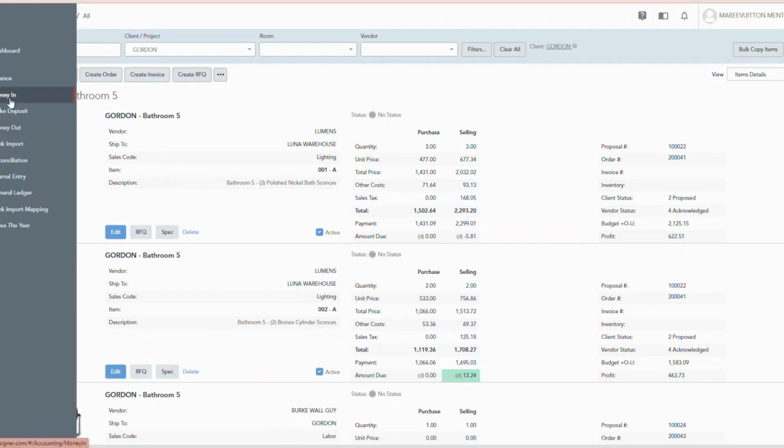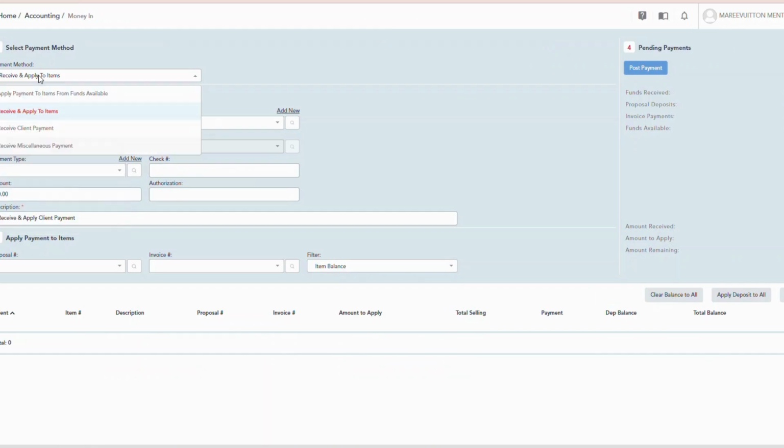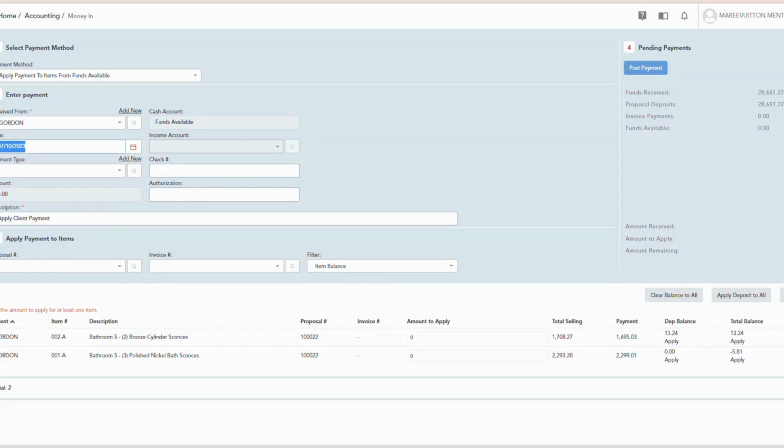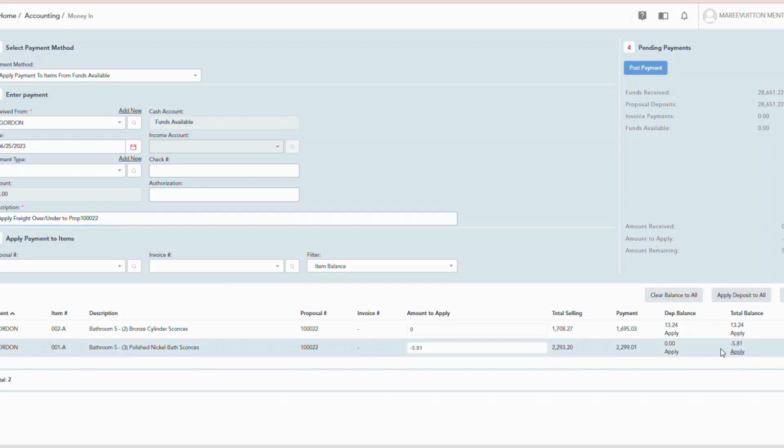So in money in, I'm just gonna say apply, and let's do 625 because that was the date. And what I'm gonna do is I'm gonna just do apply freight over, under. Okay, so what I want to do is, because you can't post it that certain way, I'm going to basically take the overpay, and you can see that there's nothing in funds available.